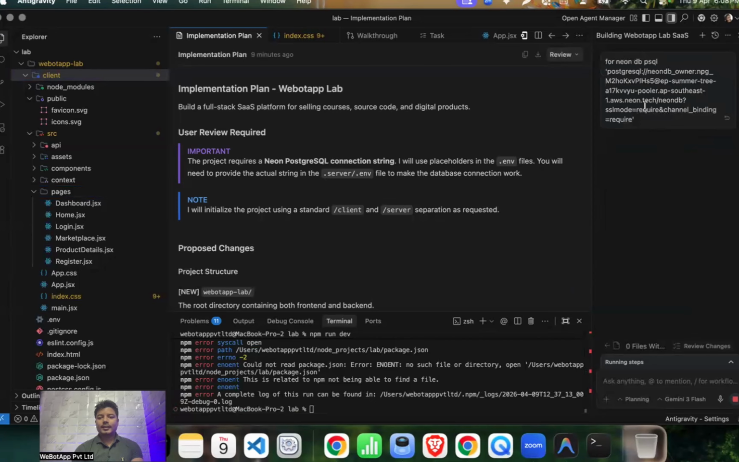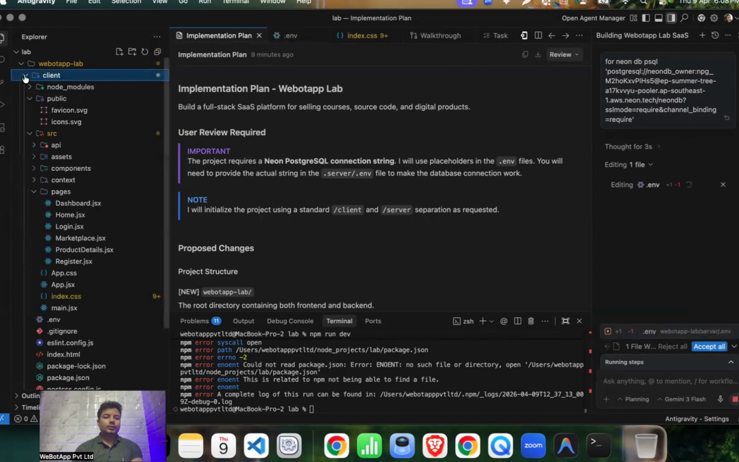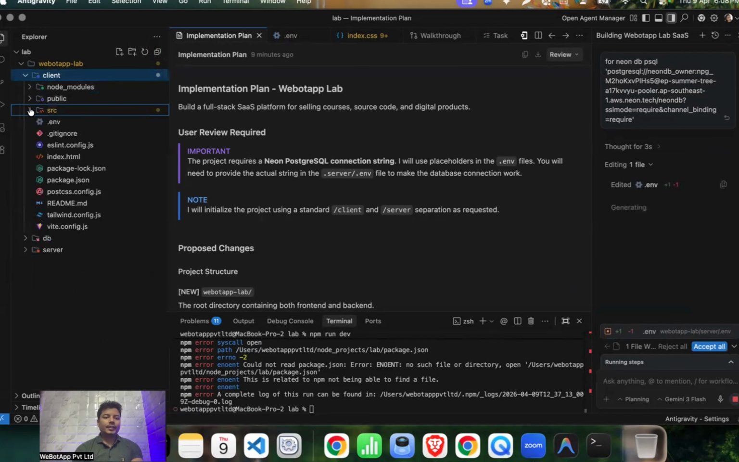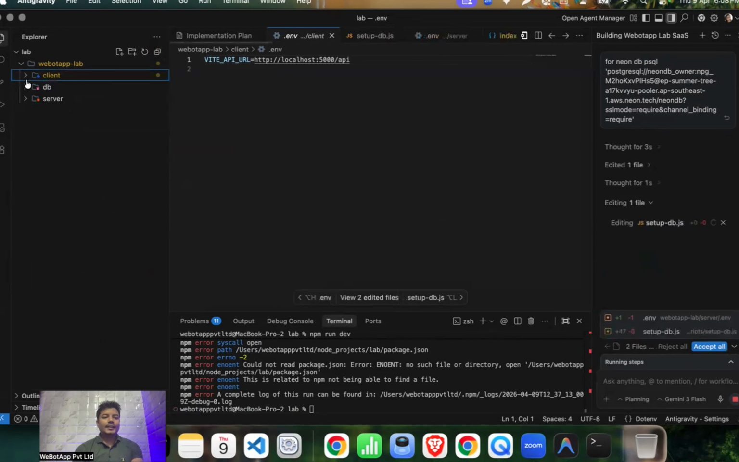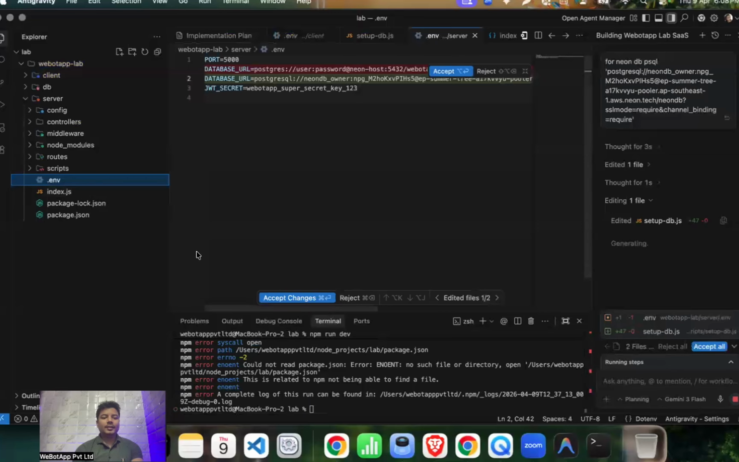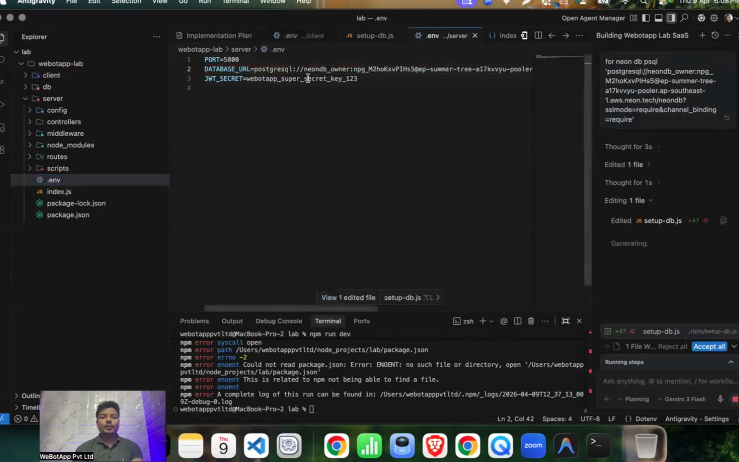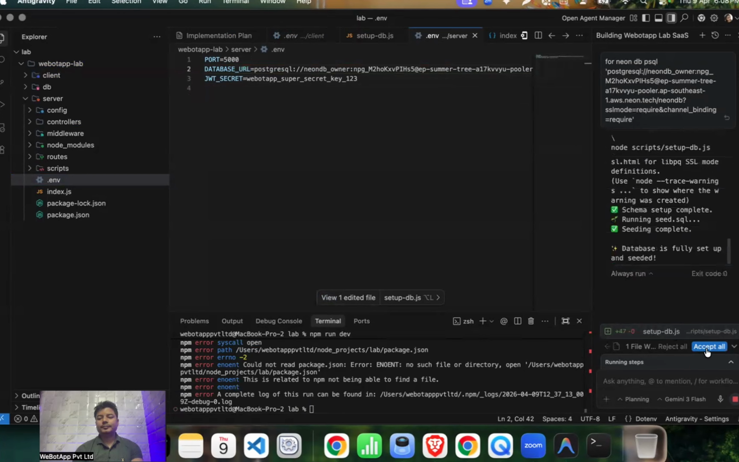Now let us ask the AI to integrate the NeonDB. We will go to two directories. The first one is client, and here we have to define the Vite API URL. Then we have to go to server. Inside server, we can see the .env file where we have to update these details.